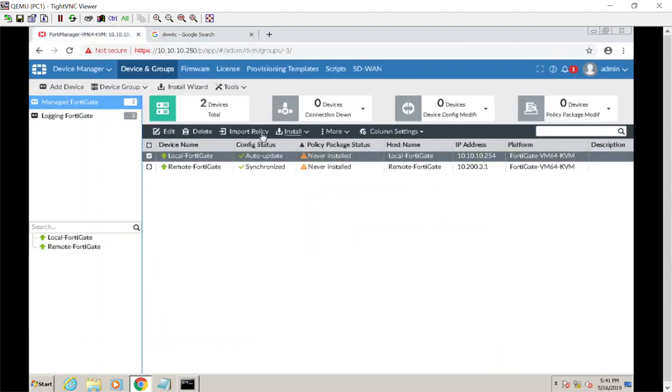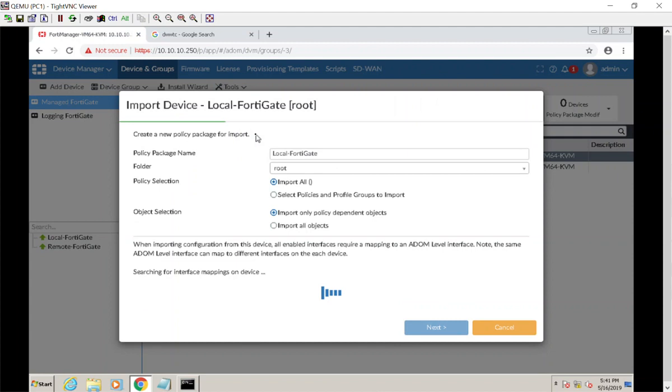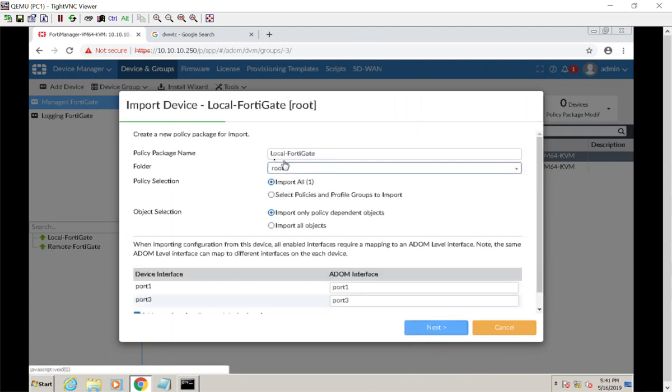So what we're going to do is go to import policy. Now the folder says root, and the root is the name of the ADOM. We'll talk about that in just a moment, but we are going to just keep it local FortiGate. This is going to be the initial configuration. In fact, where it says policy package name, I'm going to put a dash in front of that and just type in initial to remind me that this was the first policy package that we brought in. Now the policy section says I only have one firewall policy. Wouldn't that be nice, ladies and gentlemen?